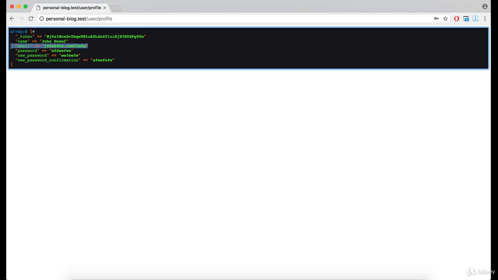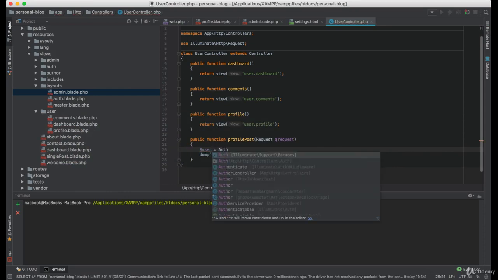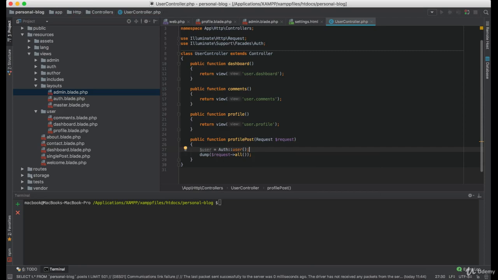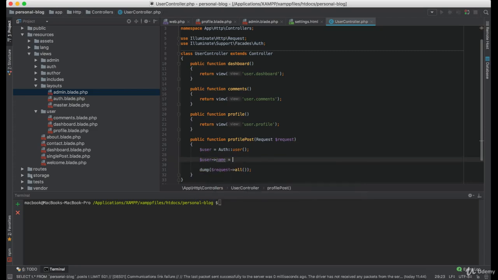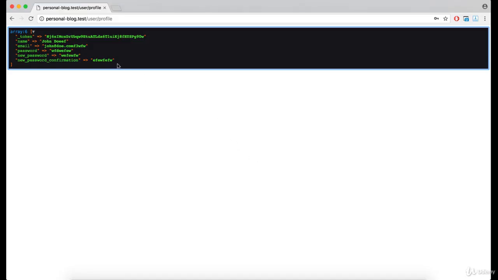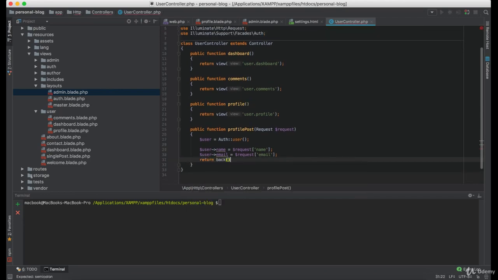Now, instead of only displaying these values, we want to save them for the user who requested that update. So we need to find the user over the auth package and the user function. Now we want to set the username to be equals to request name. And we want to do the same for the email. And then we want to return back.